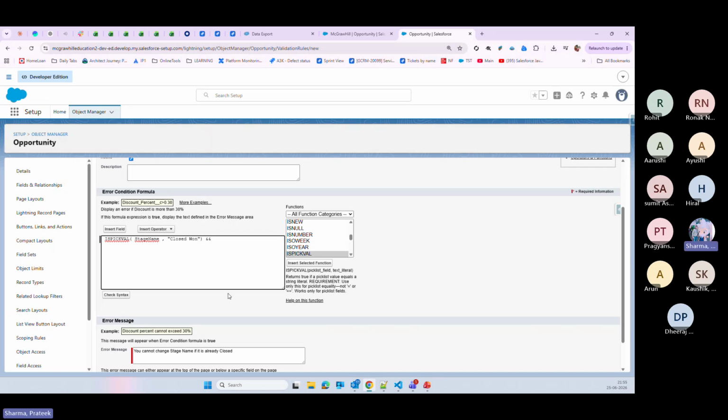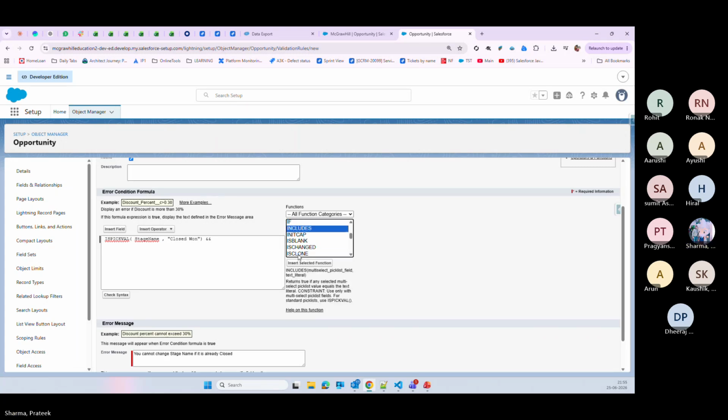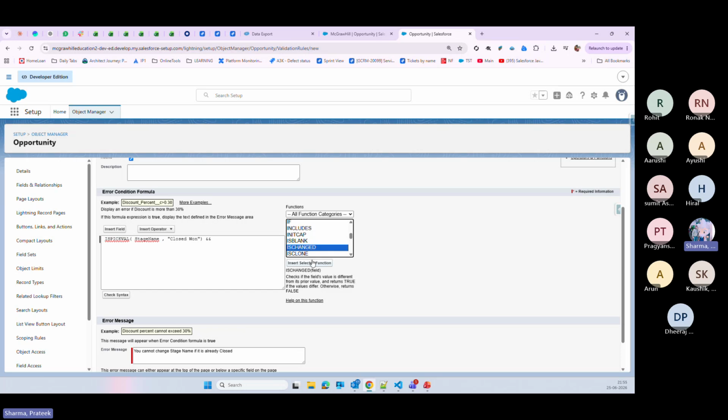we are just changing. So is changed will give you if the value is getting changed. We just need to change the stage name, so we'll use the same field name here. If we are changing the stage name, and if it is already closed one, then it should return true and the message should be displayed.